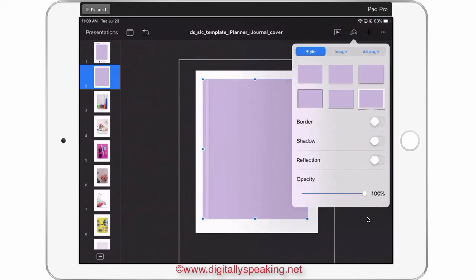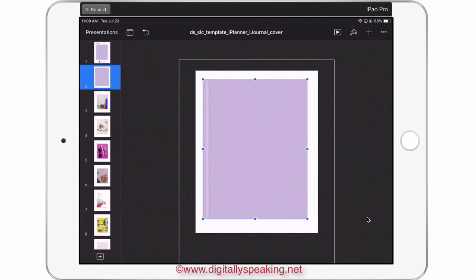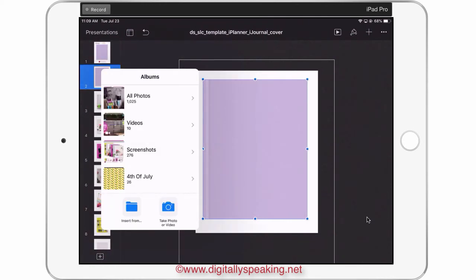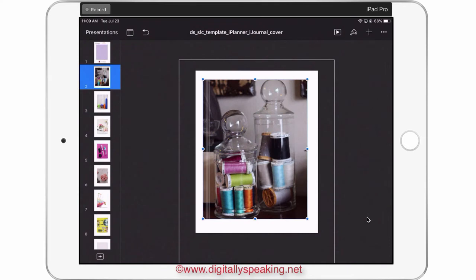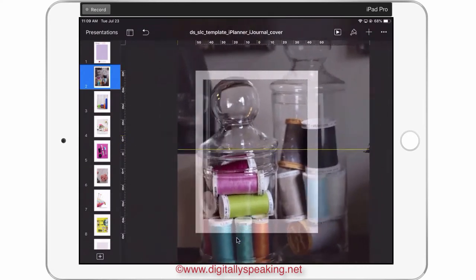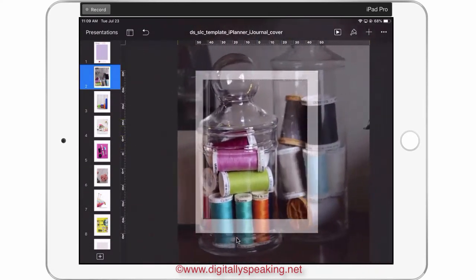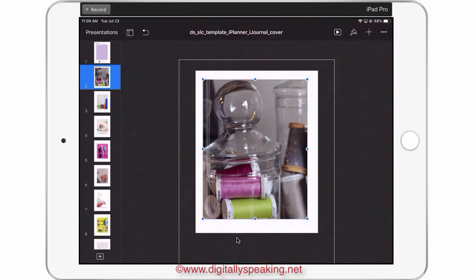Then tap the paintbrush, make sure image is selected, and tap replace. I'm going to use that same image in my camera roll. And if I wanted to adjust this photo within the cover, I can double tap, and then I have a slider where I can make the image bigger. I can also move it around with my finger in the middle of the image, and when I have it just the way I want it, I can tap done.